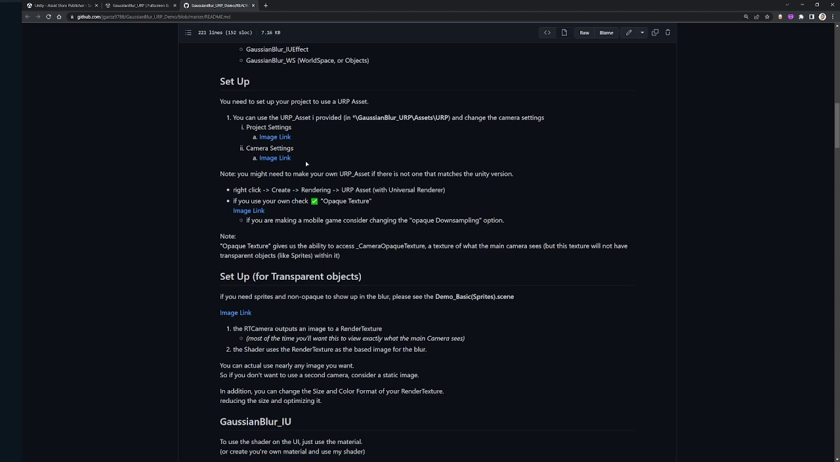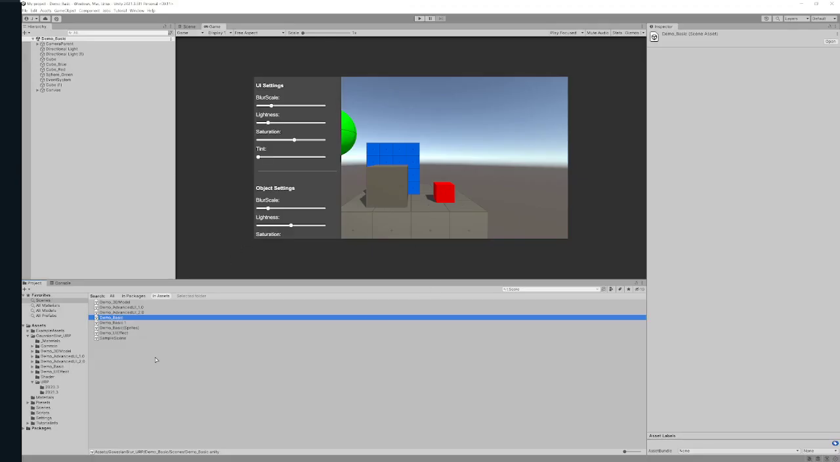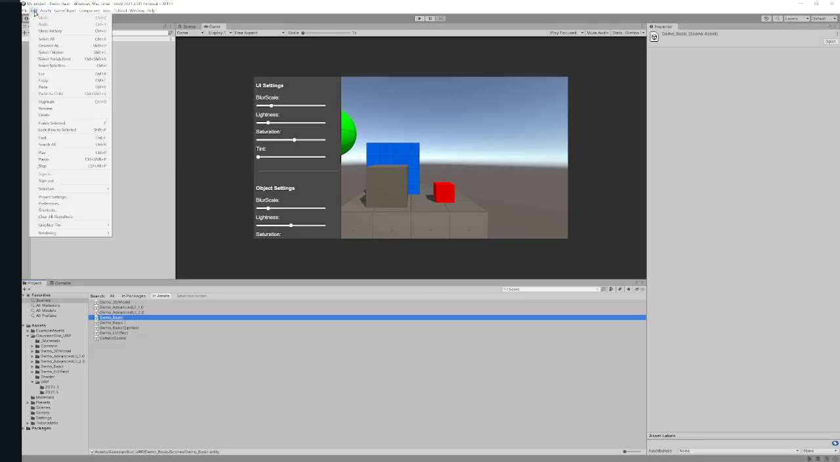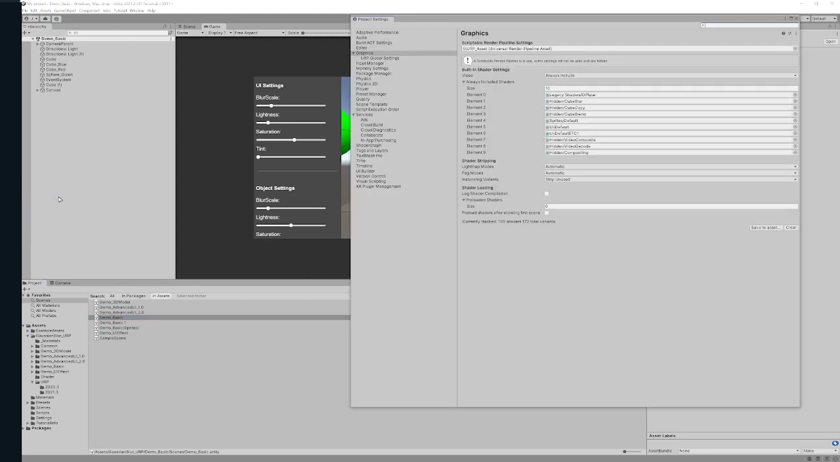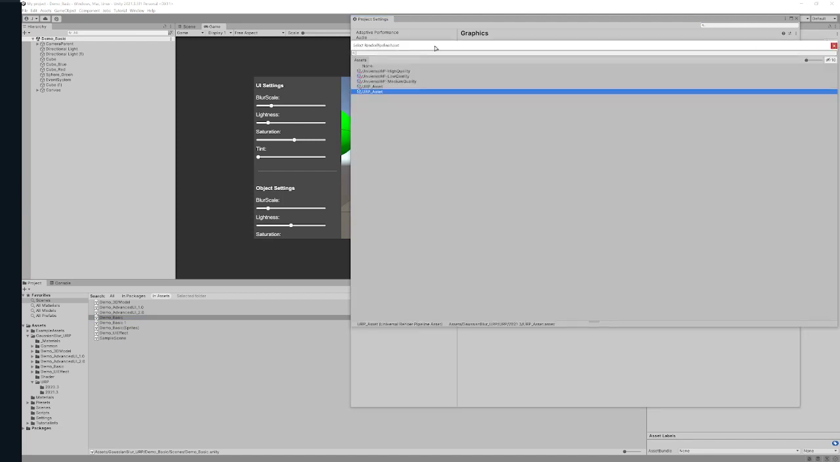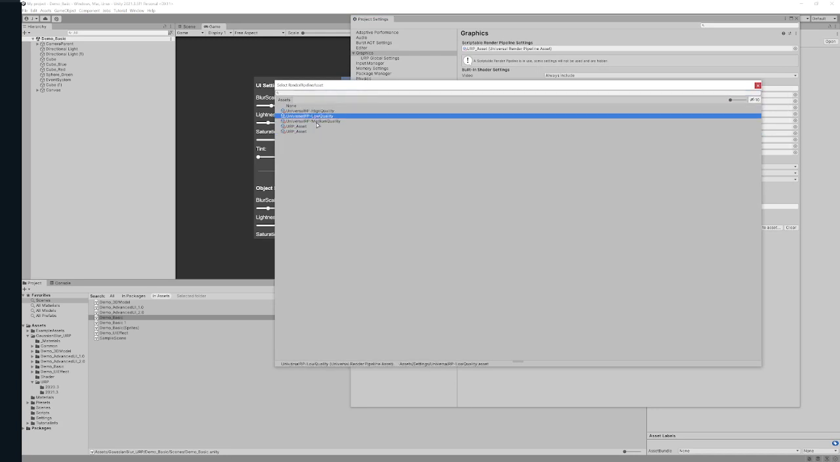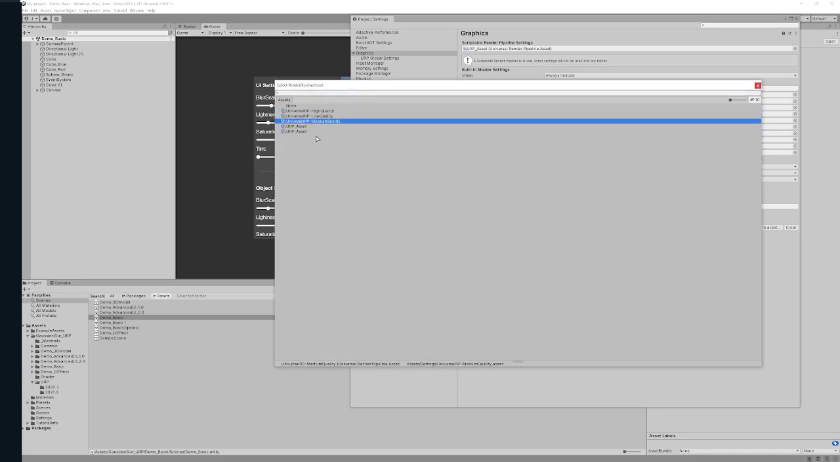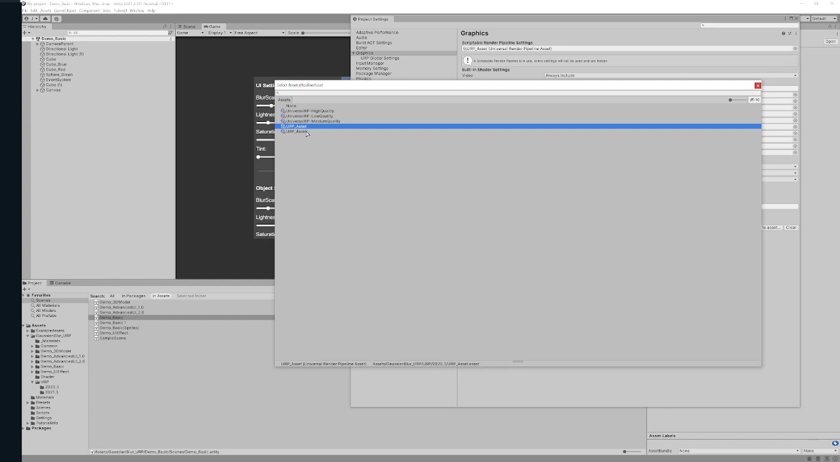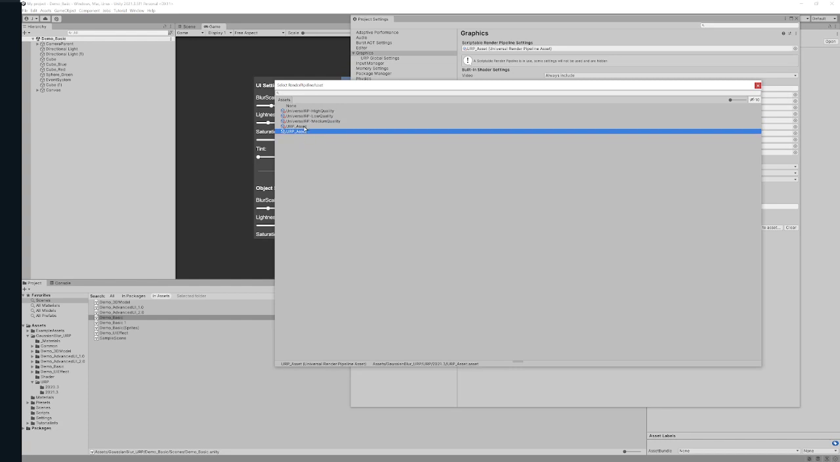The first thing we need to do is use the URP asset, and I'll show you how to do that right now. So if you go to your project settings and graphics, you can see that you can set up your own renderer. If you click on that, you'll see that there's default ones that Unity provides. These other two are the ones I provided.